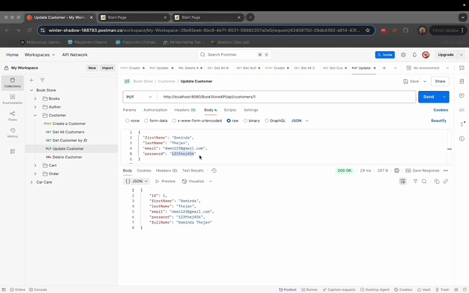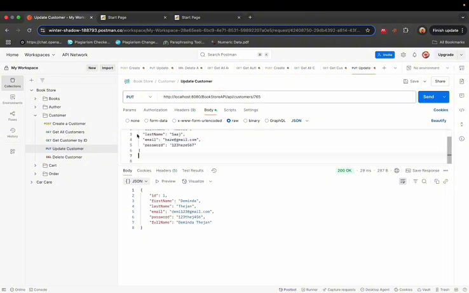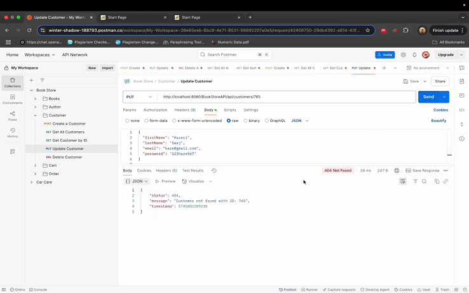Now let's update a customer with a non-existent ID. We can use an ID like this, and we can add a body. As expected, we got a 404 Not Found status code with the error message customer not found with ID 765.